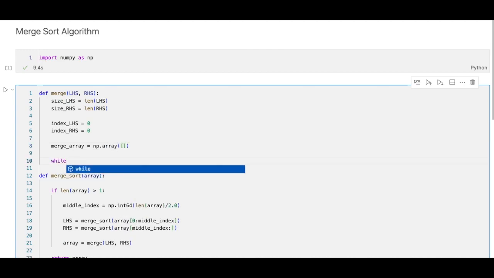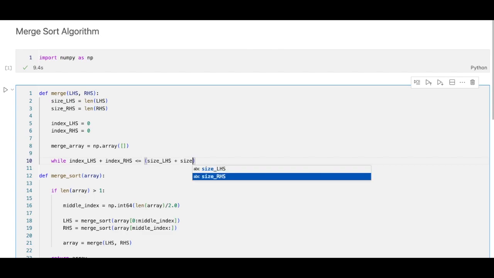Now while index left hand side plus index right hand side is less than or equal to size of the left hand side plus size of the right hand side minus 2, we continue; then we stop the sorting algorithm because it finished. The reason that we subtract 2 is that Python indexing always starts with 0.